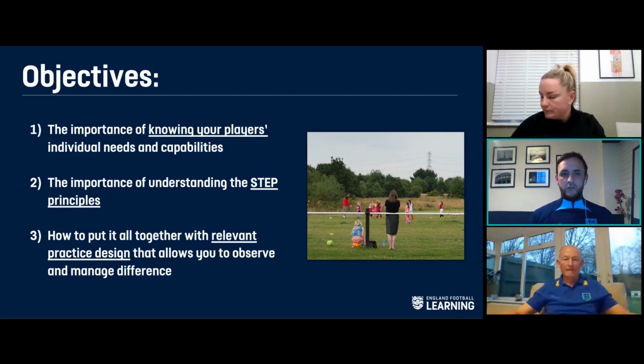Secondly, we're going to look at the importance of STEP and the STEP principle. So if you're aware of STEP, brilliant. We'll have an opportunity to discover a little bit more. If it's something that's new to you, we'll introduce you to it and talk you through how useful it can be and support you as a coach working in the game.